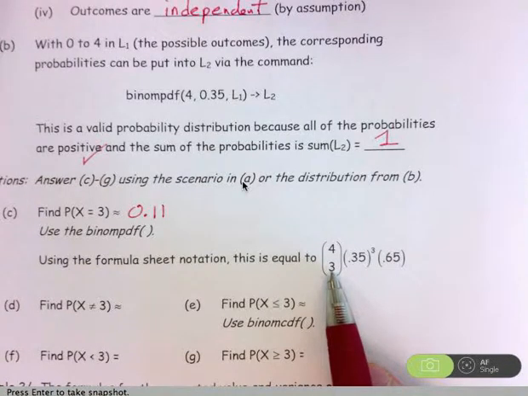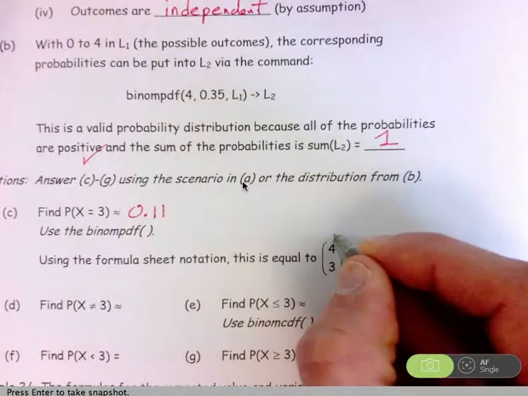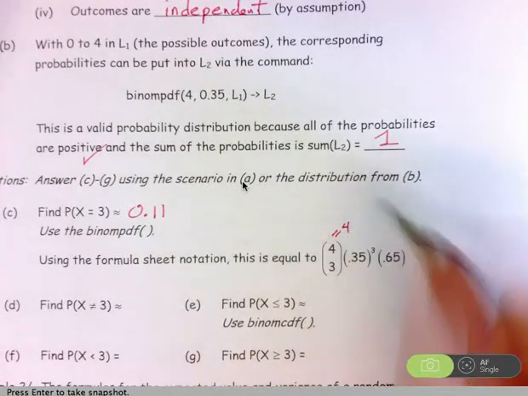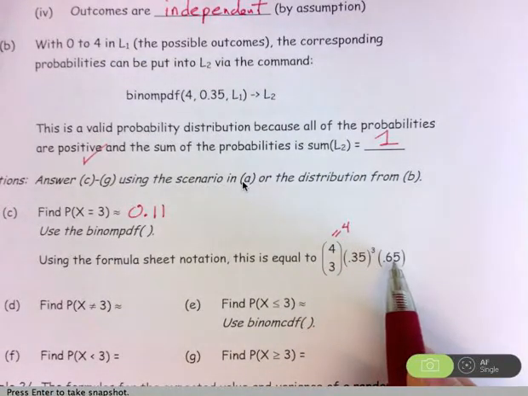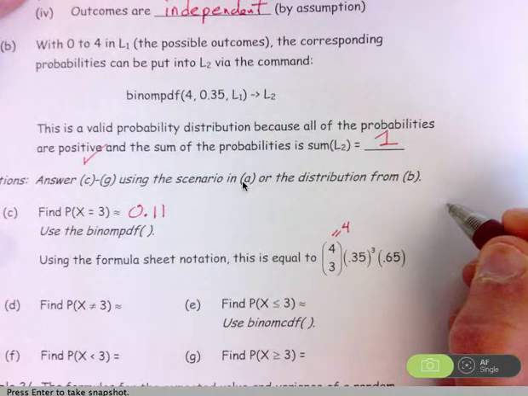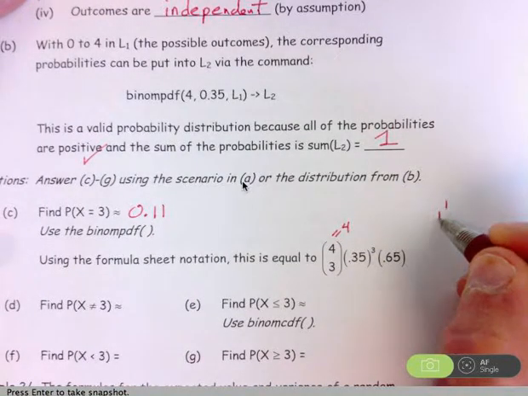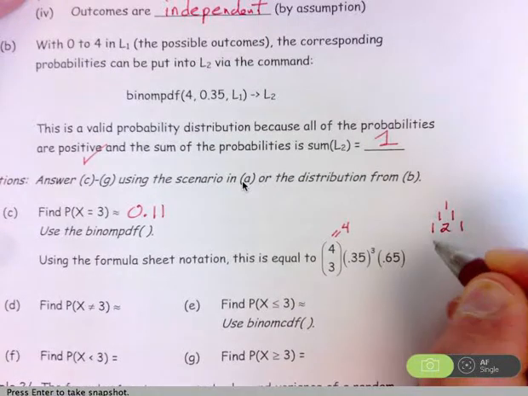This combination right here is equal to 4. We can actually get that by using Pascal's triangle because there are 4 different ways that I can have 3 successes and 1 failure from among 4 randomly selected individuals. So notice, if you recall using Pascal's triangle, here is the triangle.